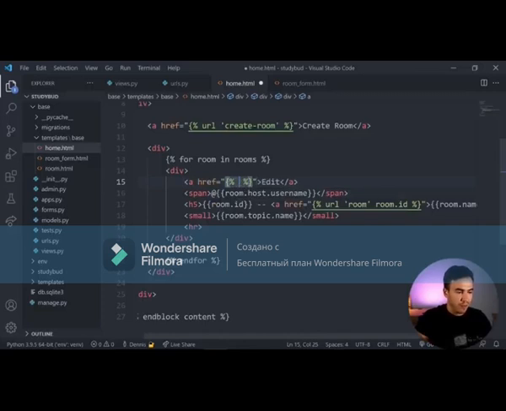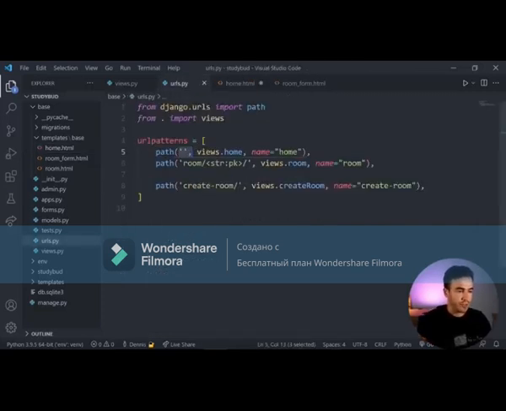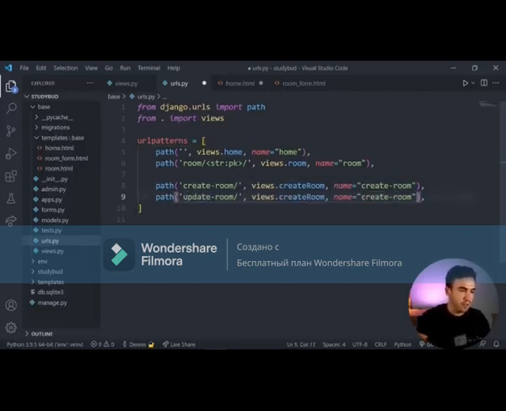And the URL, which we didn't create, so we want to create that first. The URL is going to be like create room, and in this case, we're going to change this to update. And then this will be update room, and update room for the name. So we're going to access it by this value here.